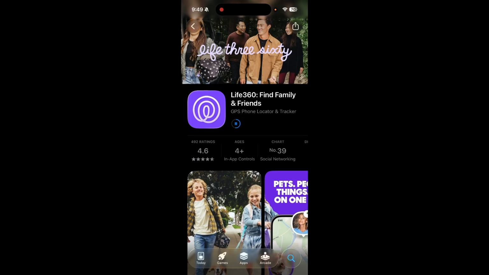And once the download is complete, Life360 will automatically install on your iPhone, and you will see the Life360 app icon appear on your home screen.